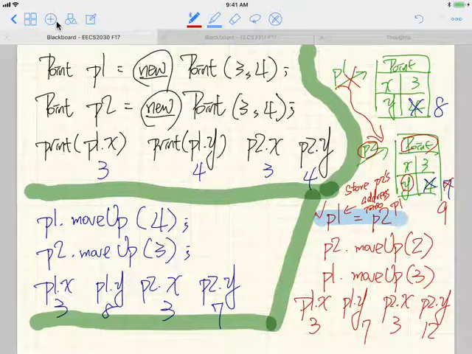So when you say P1.moveUp(3), it is going to say P1, which is currently also referring to this object here, right? This is P1. Okay? So we're going to increase this further from 9 to 12. Okay? So now, what should be the answer here?